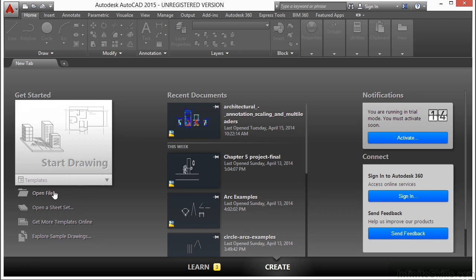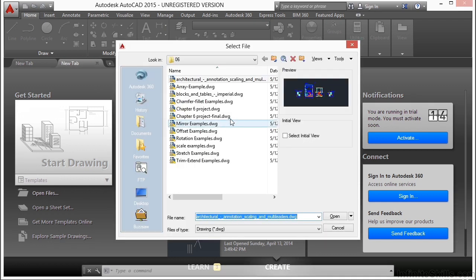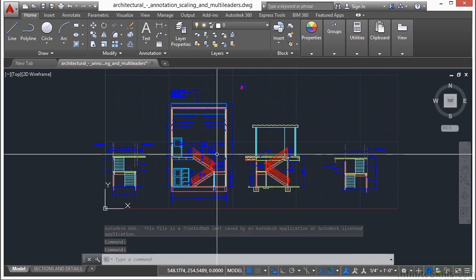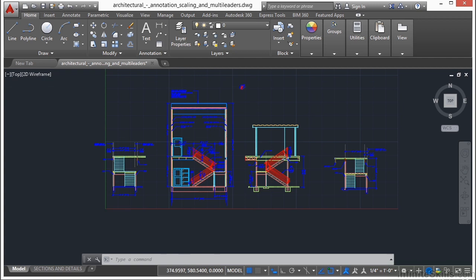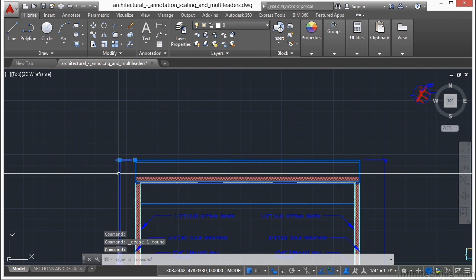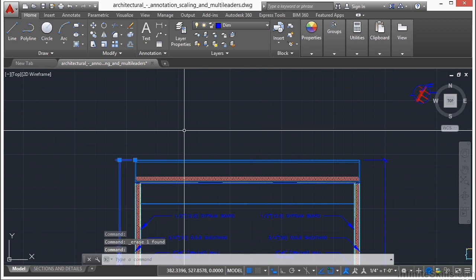So let's open up a file, browse to this chapters folder, and let's open up the Architectural Annotation Scaling and Multi-Leaders example file. It's a good one because it has a lot of stuff in here that we can erase. So erasing is actually very simple. Find an object, select it, and then click the erase button. Or you can select it and then click your delete button.